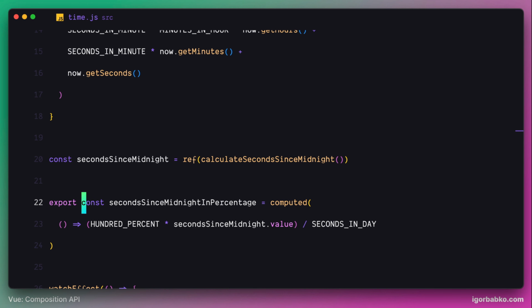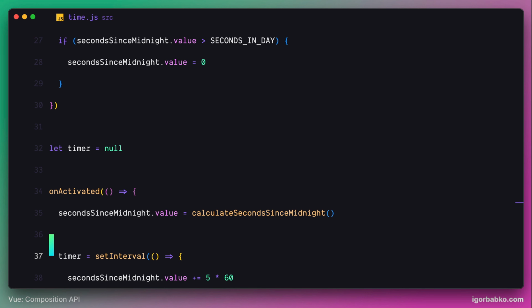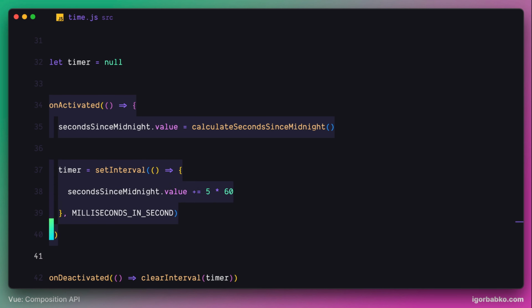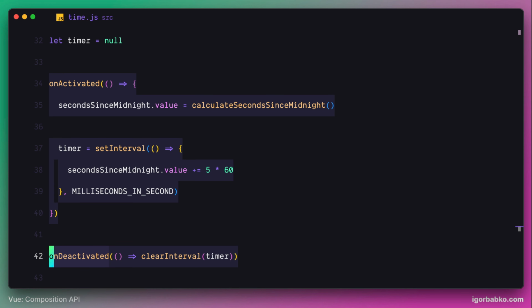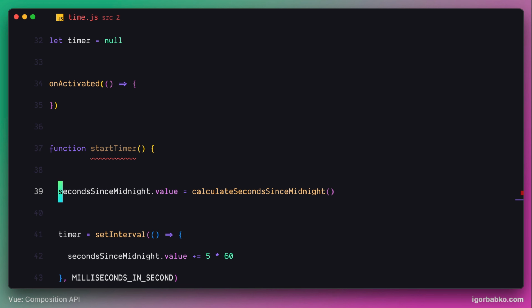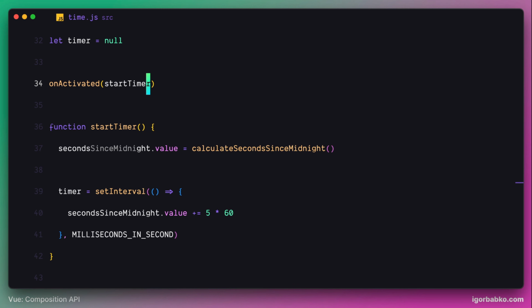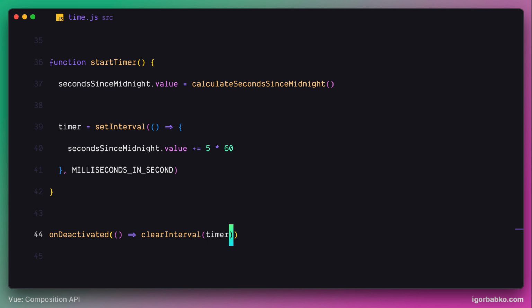And since we're now located inside of a global module, not in one of the components, we cannot use lifecycle hooks of the component, such as onActivated and onDeactivated in this file. So I'm going to extract the logic of these hooks into separate functions. Let's create the function which is going to start the timer to update the time every second. And instead what we'll do in the component is call the onActivated hook, passing a reference to the function which should start the timer, like this. And the same thing let's do with the function inside of the onDeactivated hook.